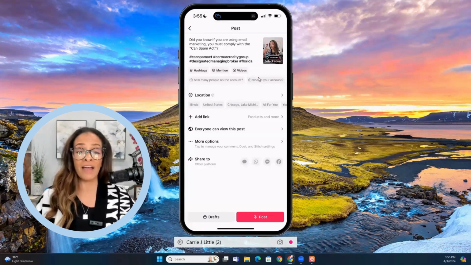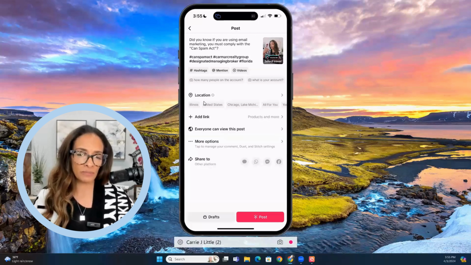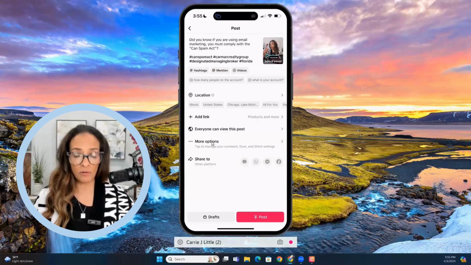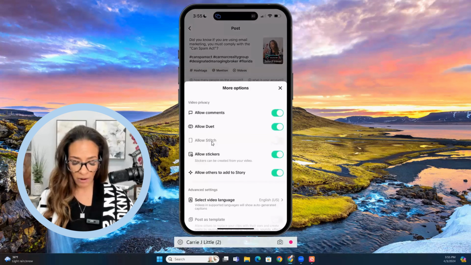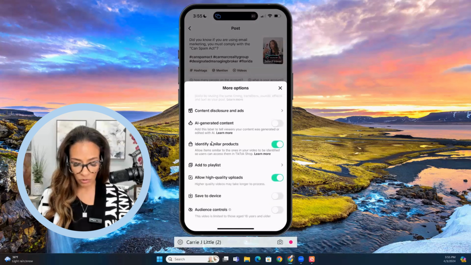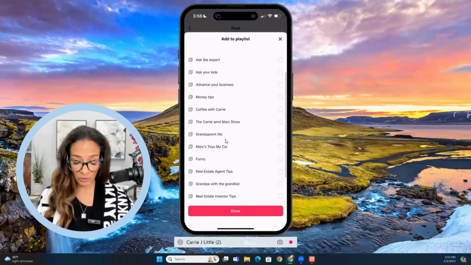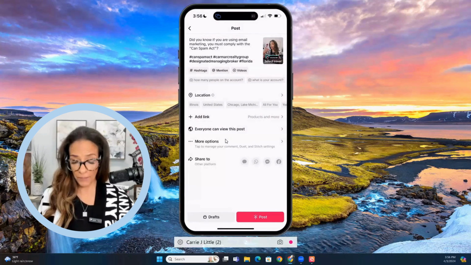A few more options that I have because I have more than 1,000 followers. First of all, everyone can add a location. I can also choose to add a link for products. I don't have a product. Everyone can view the post. More options gives me the ability to allow comments, allow a duet. I can allow people to stitch this if I want, or I have my privacy settings on. Then if I scroll down, I can say if this is AI generated content. It's not. And I can add this to a playlist because I have more than 1,000 followers. So I'll call this one Advance Your Business. Then I'll click done. We added this to a playlist. And now I'm going to actually post it.